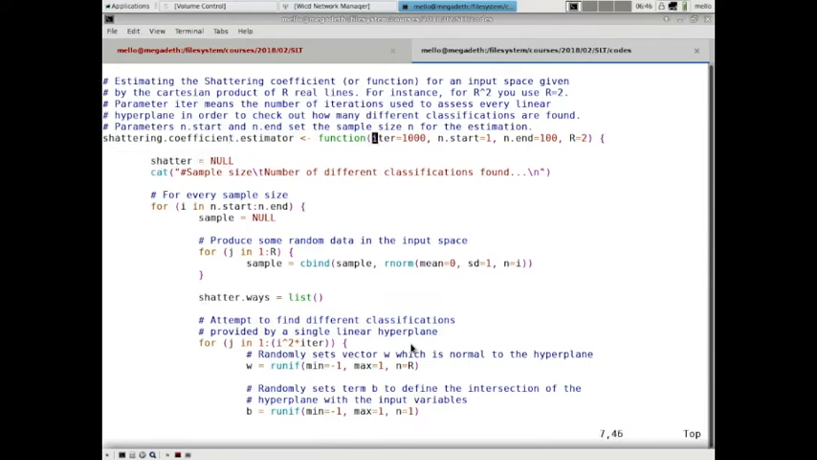Somehow people tell me the initial sample size to be considered, and this is n start, and the last sample size to be considered, which is n dot end, and here the number of dimensions we will consider. So if I have 2 dimensions, when I start estimating for a sample size like n start, I will have to build up a space with data. This is like a random data space.